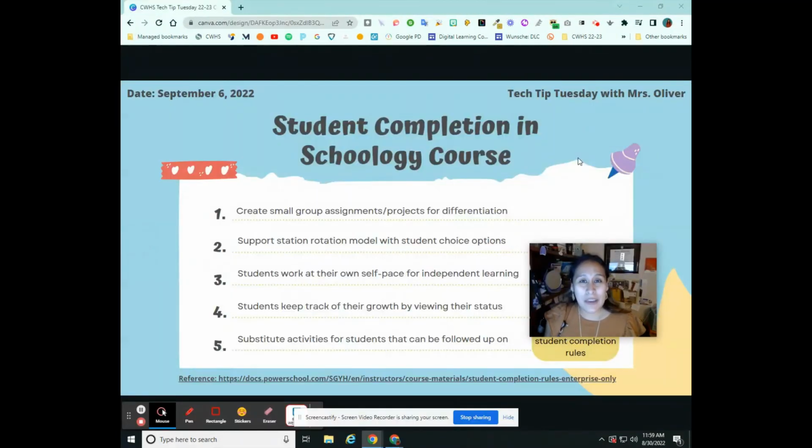So I hope that you're able to use the student completion rules in your Schoology courses. Again, here are 5 reasons of why you should consider doing it. So you can go ahead and build more of a blended learning classroom environment.